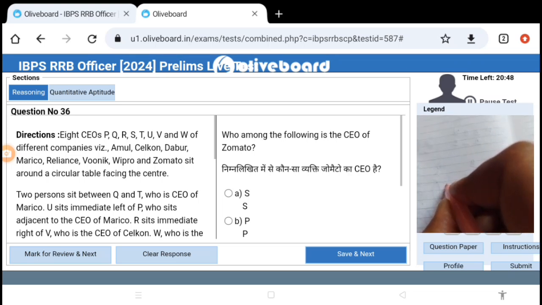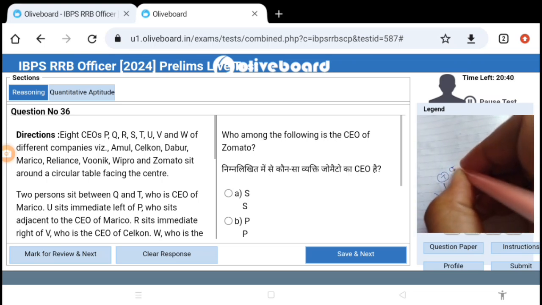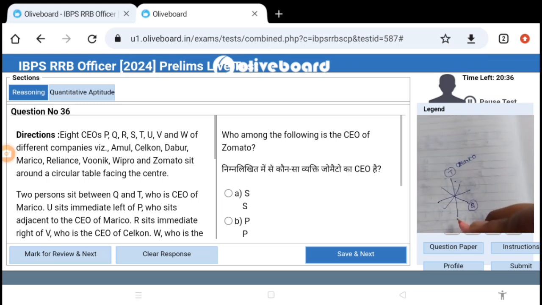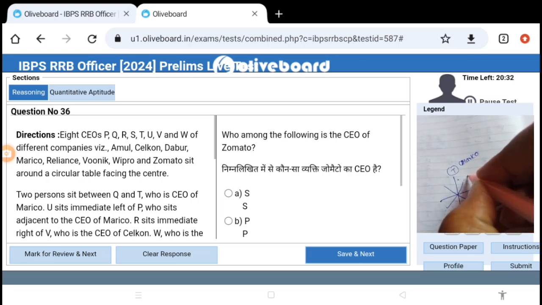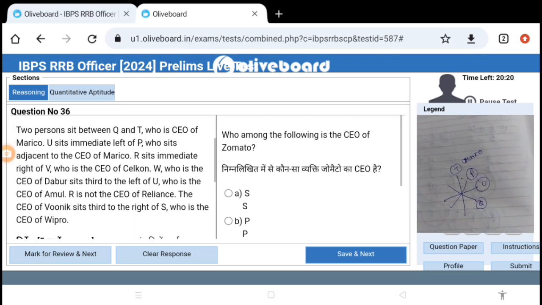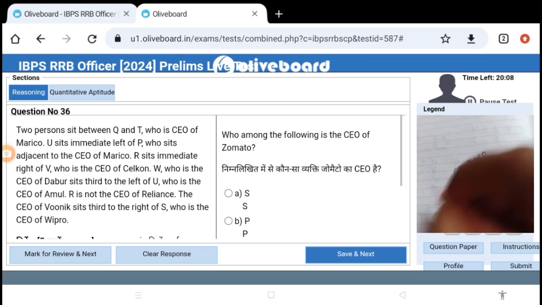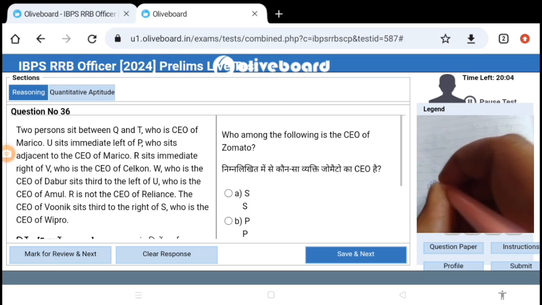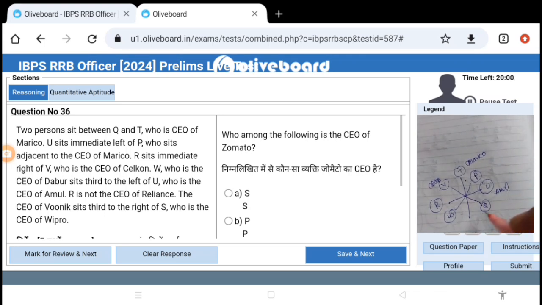Two persons between the Q and the T. T is CEO of Marico. U is immediate left of P. R is immediate right of V. W. U is Amal, R is not the CEO of Reliance. Unique, S is Wipro.